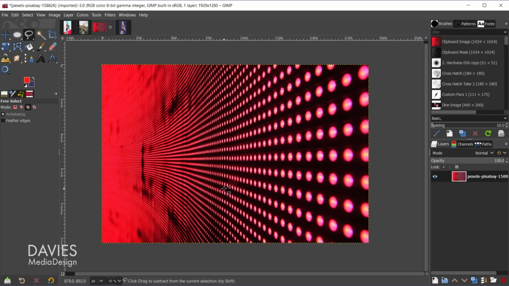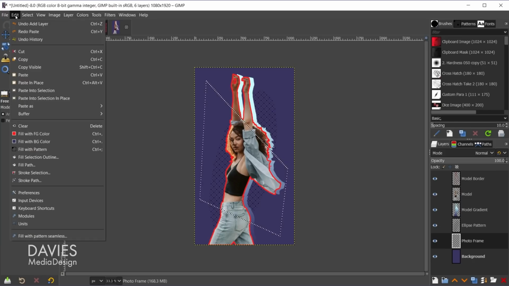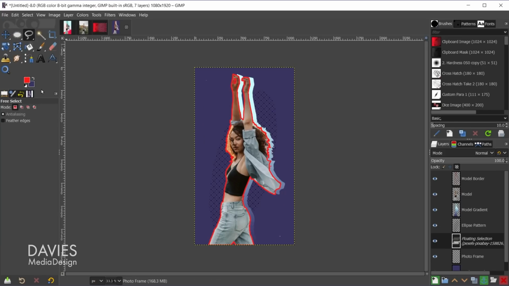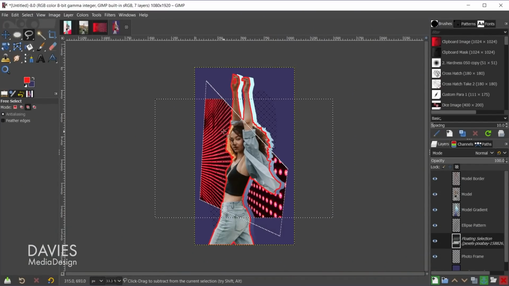So I'll hit Control-C to copy this, and let's come back over here to our composition. Now if I want to use this selection area as a frame, I can go to Edit, Paste into Selection. So now we've pasted this photo here. You'll see the main issue is that this is not going to fit inside the frame. One downside to this is that GIMP does not allow you to scale your image up or down once you have pasted it here. You actually have to do that ahead of time as of right now. So let me hit Control-Z.